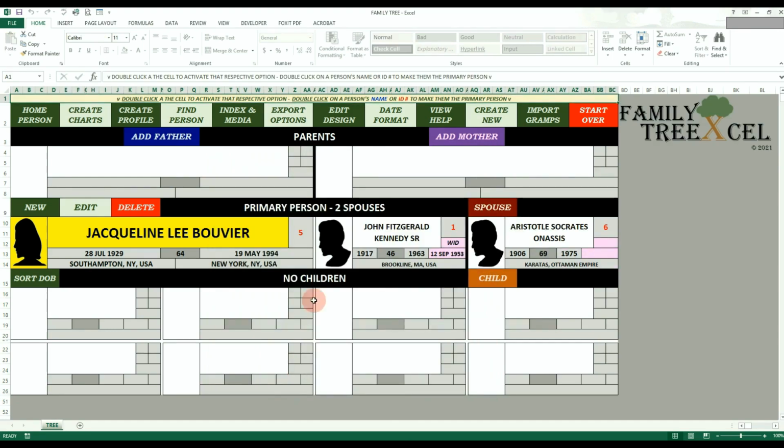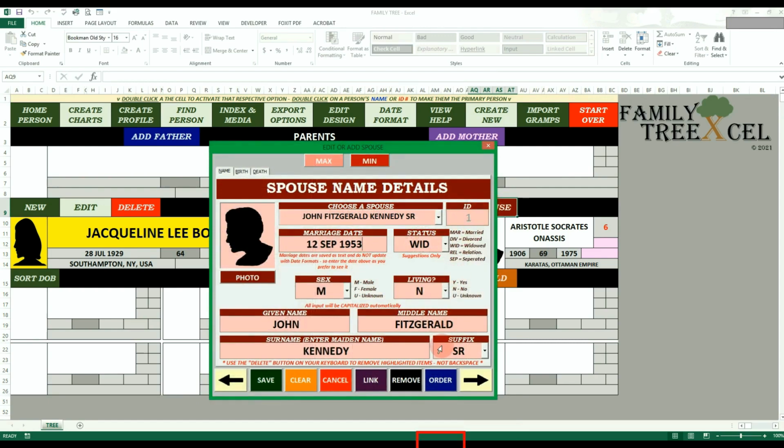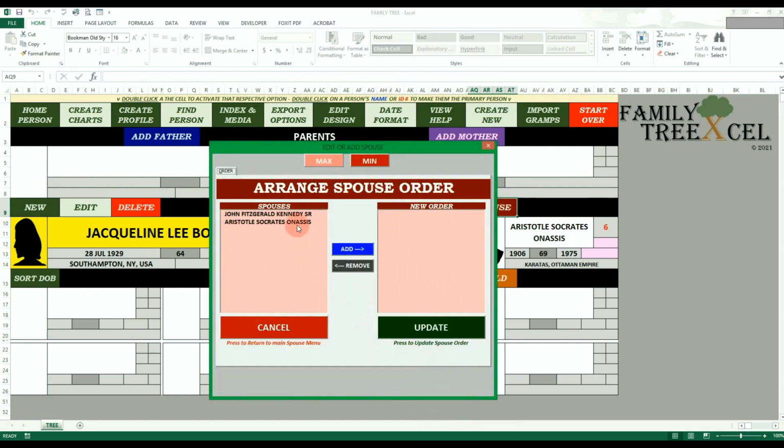If you have multiple spouses, you can rearrange the order in which they appear on the tree and charts by double-clicking Spouse, then choose Order, place them in the order of your choice, then hit Update.